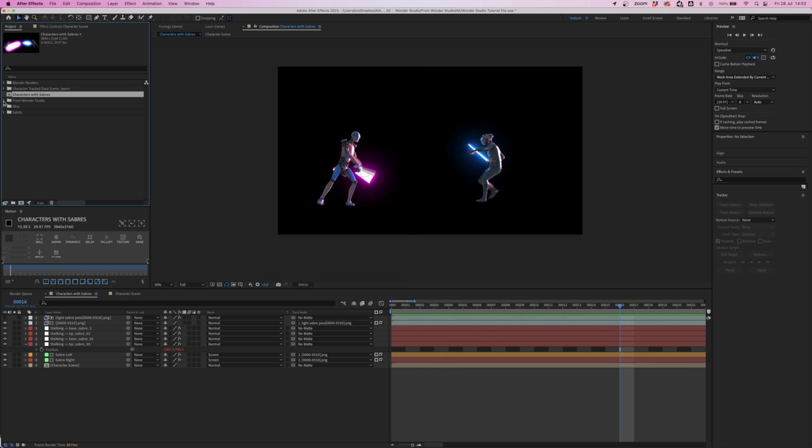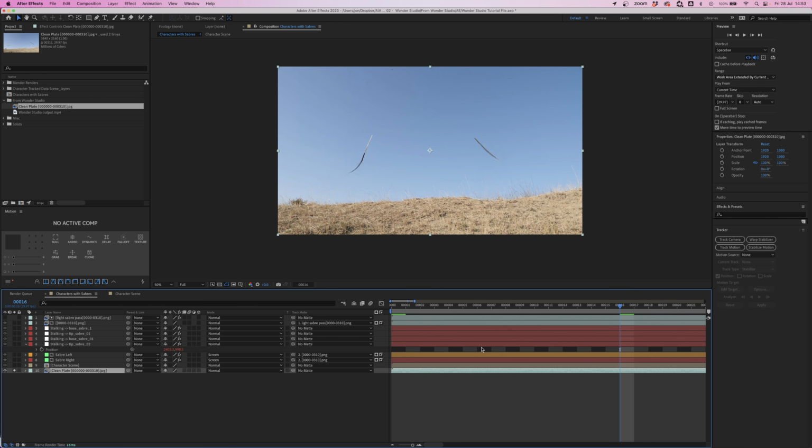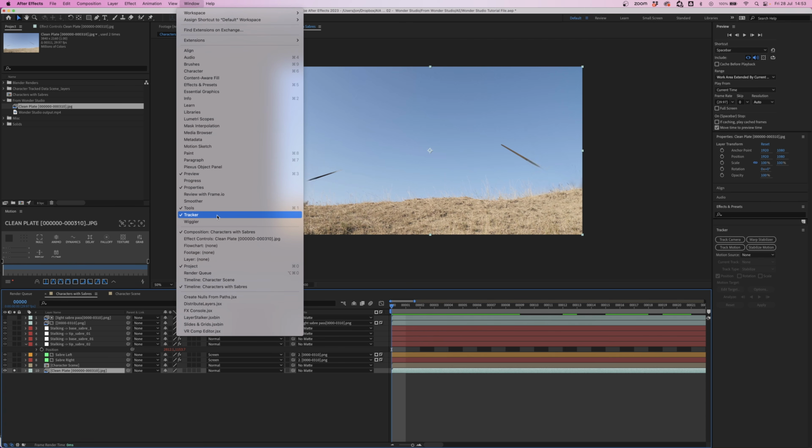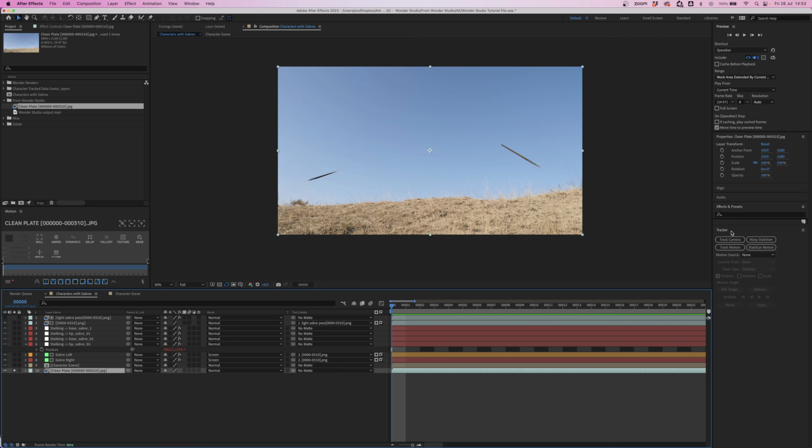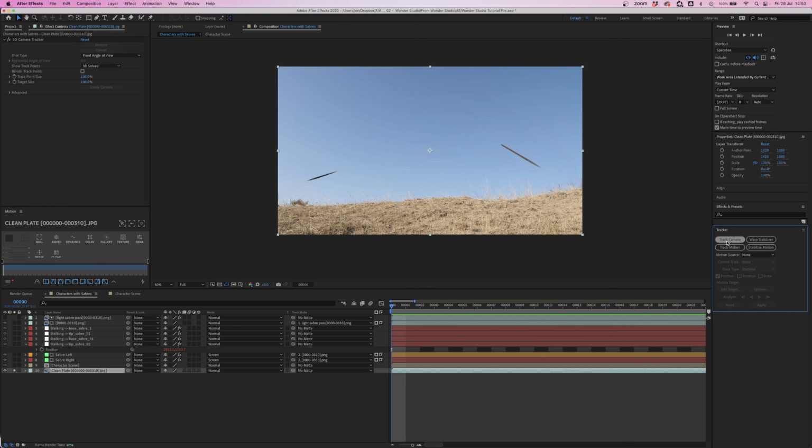So I'm going to go down to Wonder Studio and bring in that clean plate. If we solo that, now if we wanted to, we could rotoscope out these swords or draw a big mask over the top. But really we just want the camera tracking data for this. So I'm going to click on our scene and then press Window, Tracker, and then this window here will appear and just press Track Camera.